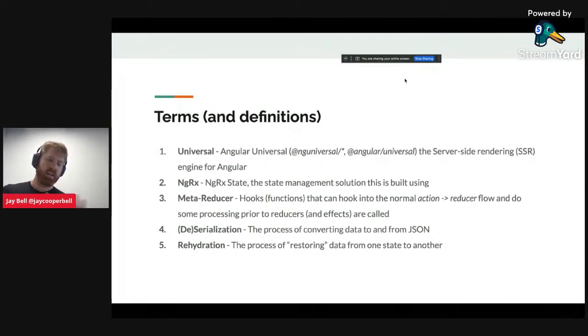Okay, so before we get into it, some terms and definitions, just because I know some people might not use some of these things, and I'm going to use these throughout the talk. So when I refer to universal, I'm talking about Angular Universal, so specifically the ng Universal packages and the @Angular Universal package. Universal is Angular's server-side rendering, so that on your server, you can render a static page that will be served to the client quicker, and then the dynamic version of your Angular app is loaded in the background.